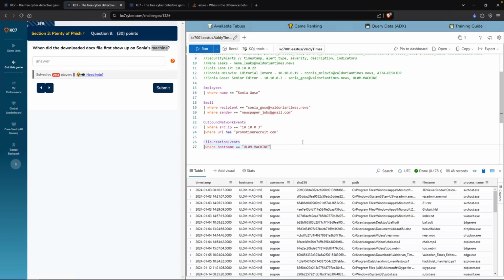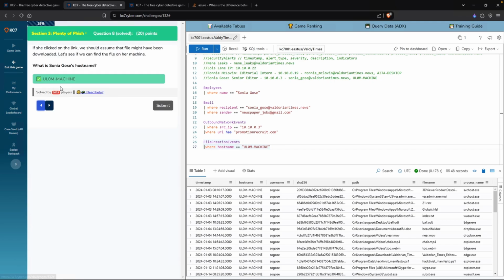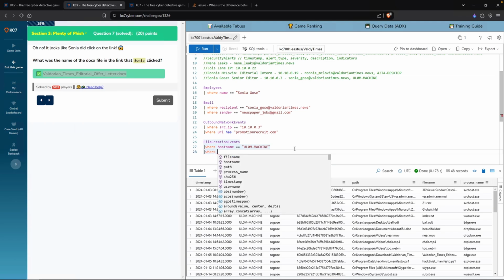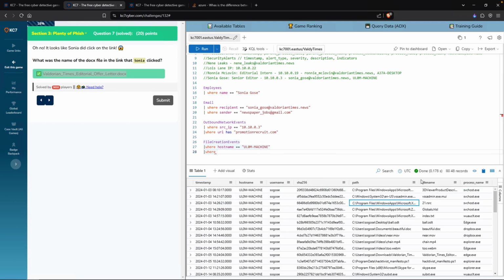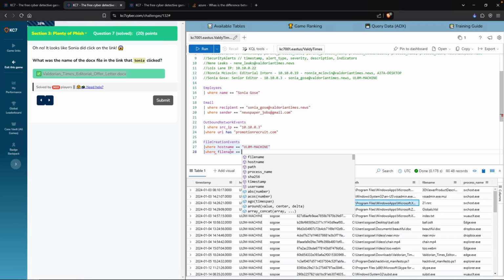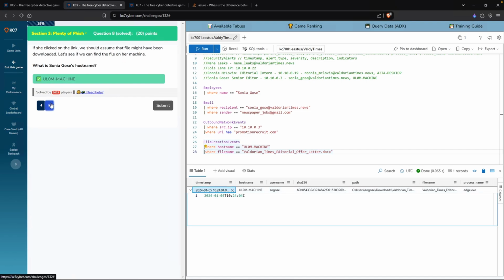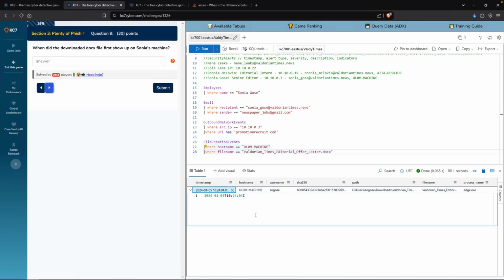And since we do know the file name, which I'll go back to copy again, which is this one right here, the docx file. I am going to include a filter where file name equals, let's paste that in. Aha, perfect. So this document was first created on this particular host at 10:24:04 UTC on January 5th, 2024. Let's go back to the question. When? So I'm guessing they want the time.